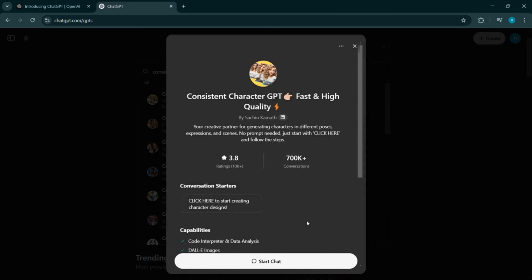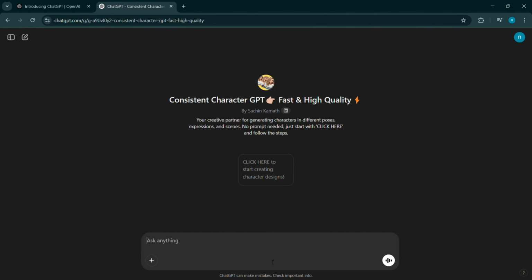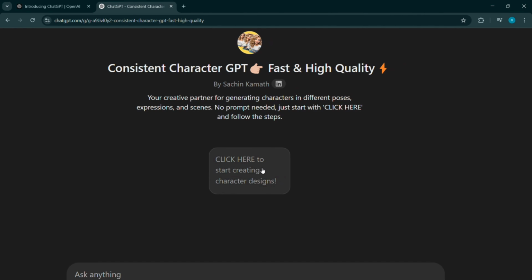So click on it and you will find an option called Start Chat. So just go ahead with Start Chat and your new chat will open up. Now remember, here's the prompt box, but as you can see in this description, it is a creative partner for generating characters in different poses, expressions and scenes. No prompt is needed and we just need to get started by clicking over here.